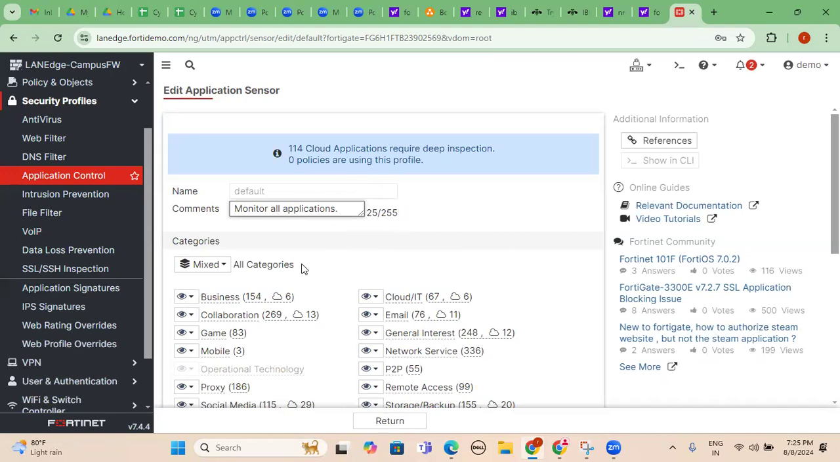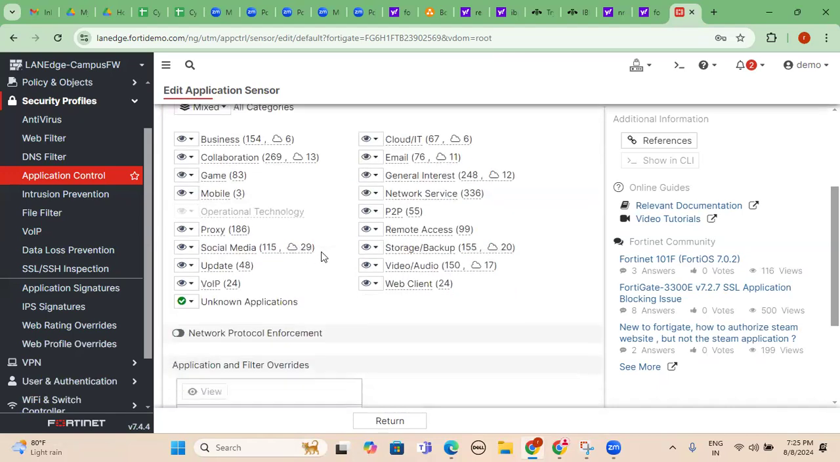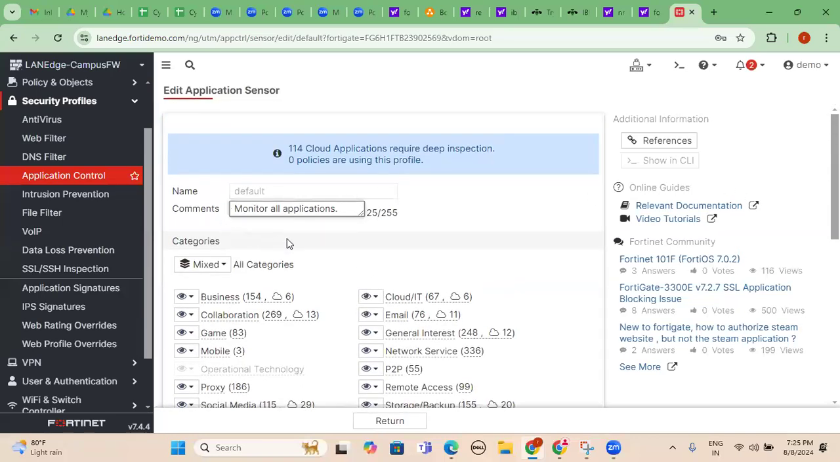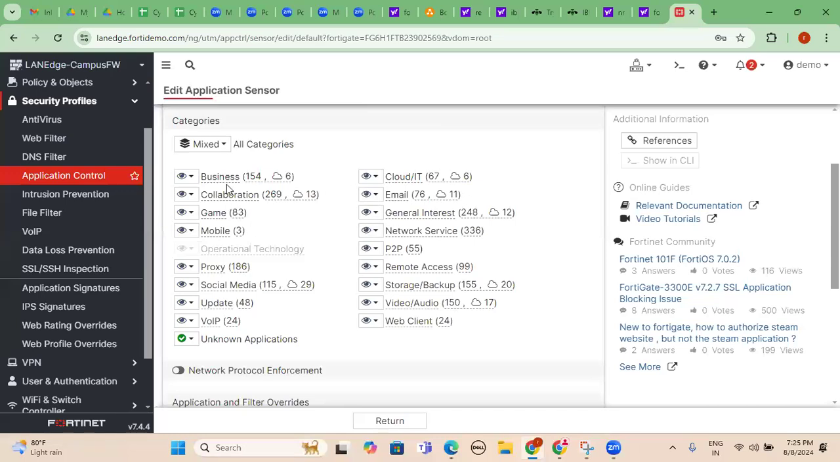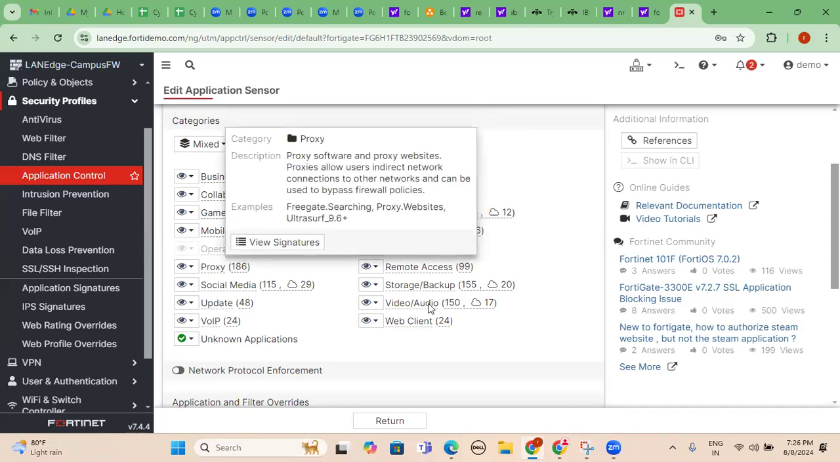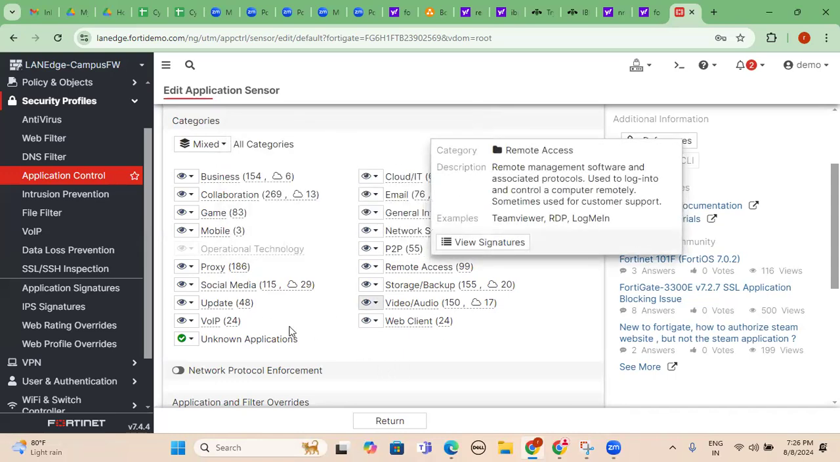Right now it is supporting 14.8 altogether. I think they did not give the overall count. But anyway, business-oriented applications are 154. Out of 154, 6 are cloud-based, like SaaS-based applications. Collaboration is 269; out of 269, 13 are cloud-based or SaaS-based. Games are 83, and there are no SaaS-based applications; it's completely on premise. Mobile is completely 3. Proxy is 186. In the similar way, there are so many applications defined.